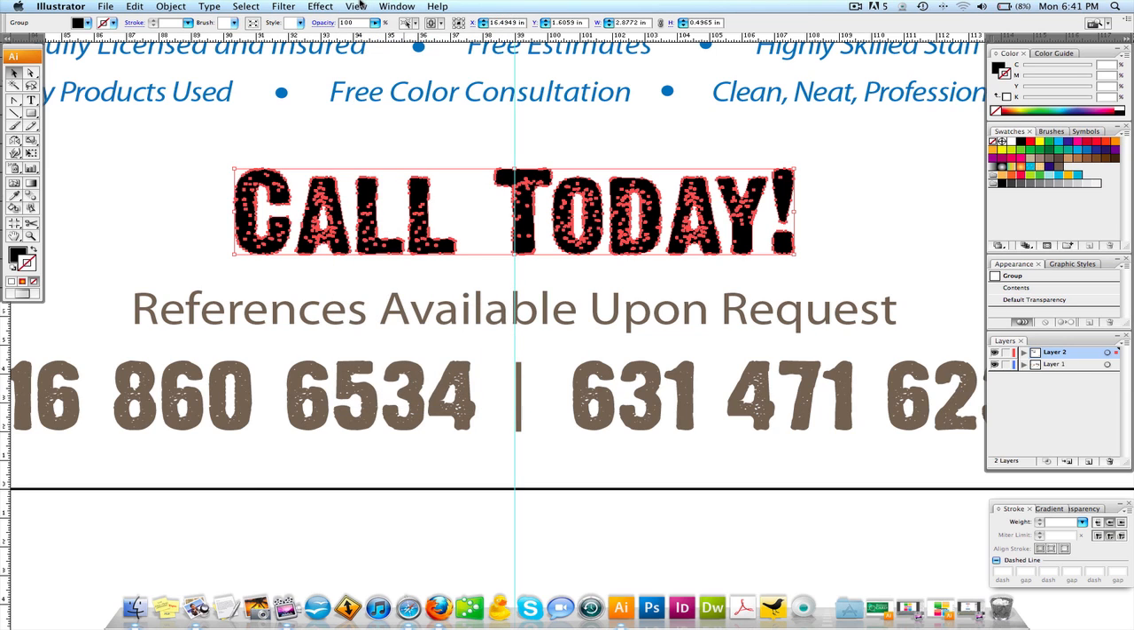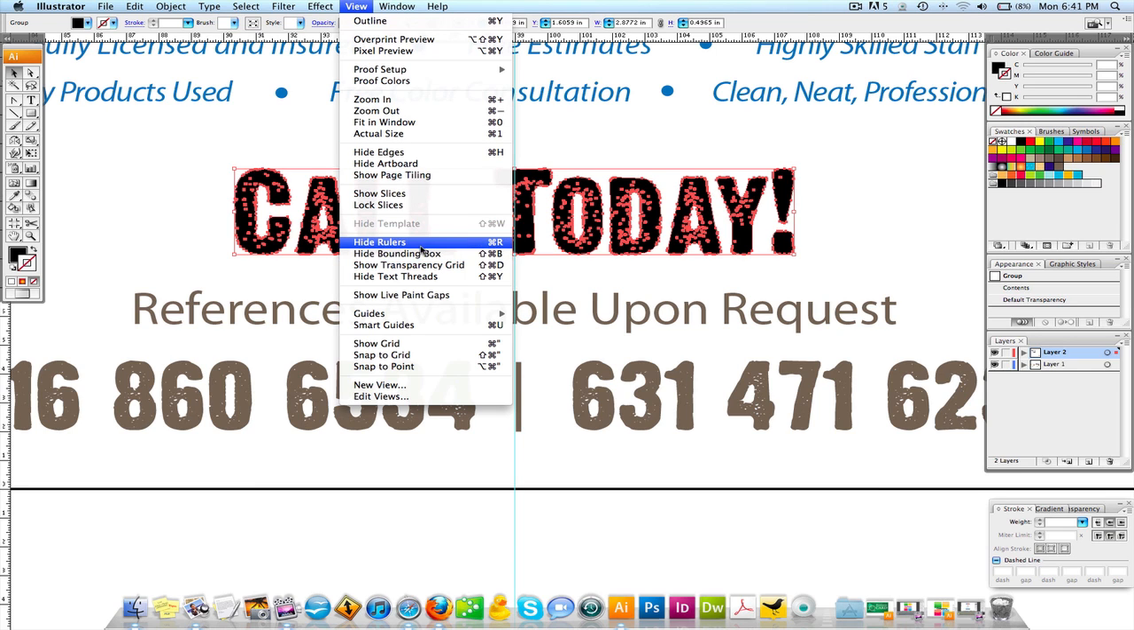You can hide your guides after you make them from your rulers by hitting Command and then the semicolon, and that's going to make it disappear or reappear. You could also do that by coming up here and hiding guides. Command semicolon, and hitting it again will turn it off.